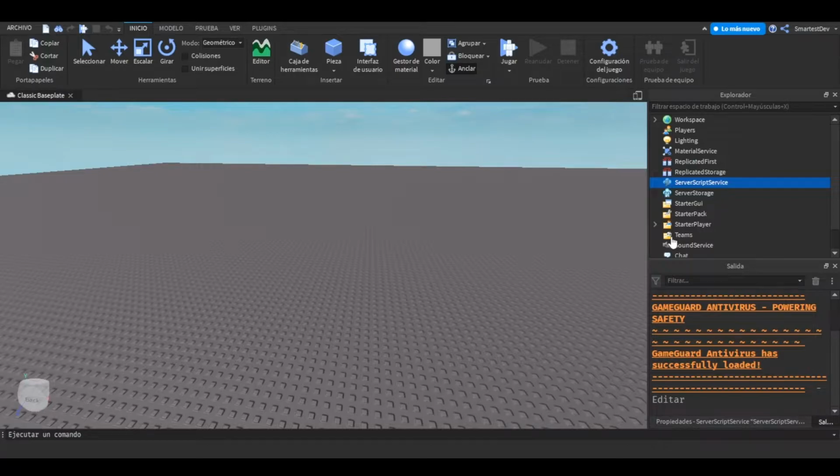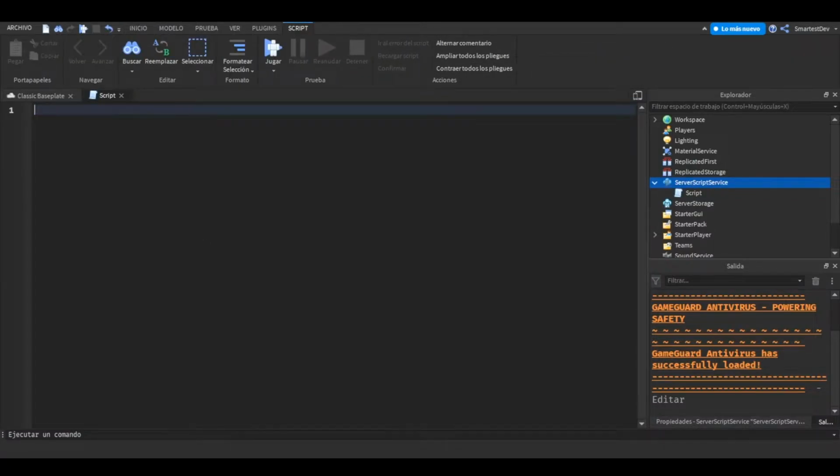So I'm going to insert a script in ServerScriptService, and the wait statement, basically what it does is it waits an amount of seconds you specify. To call this statement, you have to type wait, and between parentheses you will need to type the amount of seconds you want it to wait. For example, in this case, I want it to wait 10 seconds, so I would type 10.